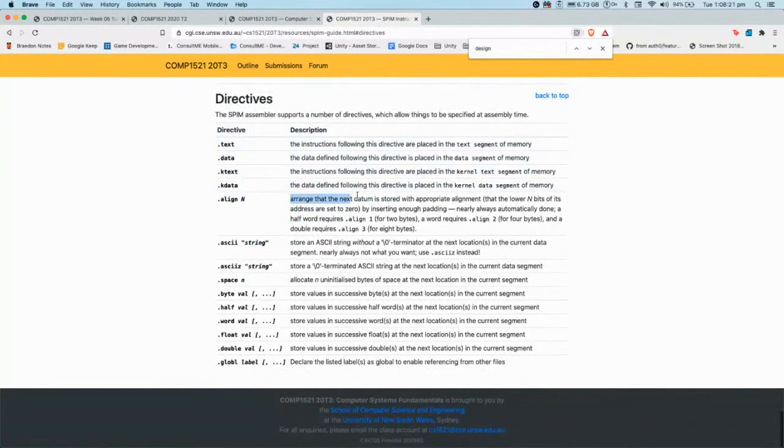So align talks about the next datum. Datum is a fancy word for a single data item. It's just an old-timey word. I would probably say that data is singular and plural at the same time. Perhaps, but in the old times, it was datum and data. I think some people still separate it this way, but most people don't bother.